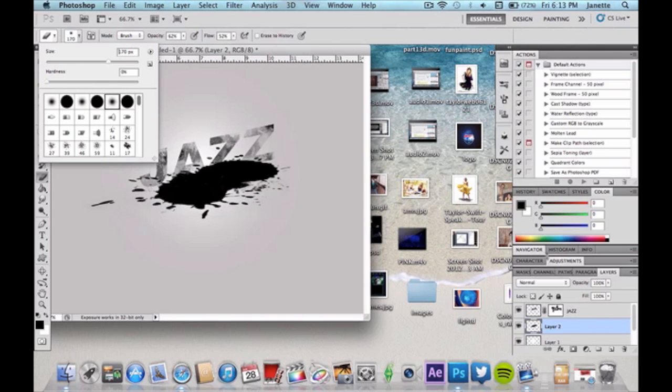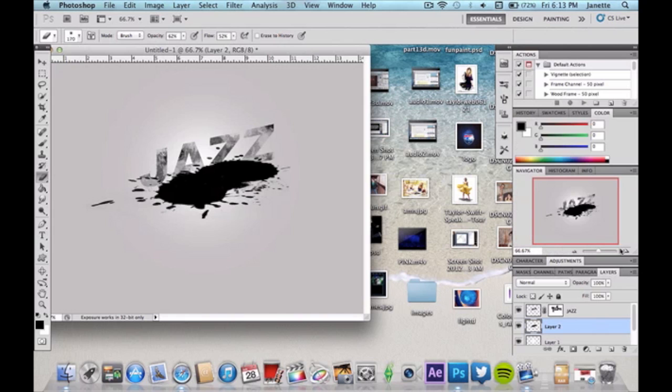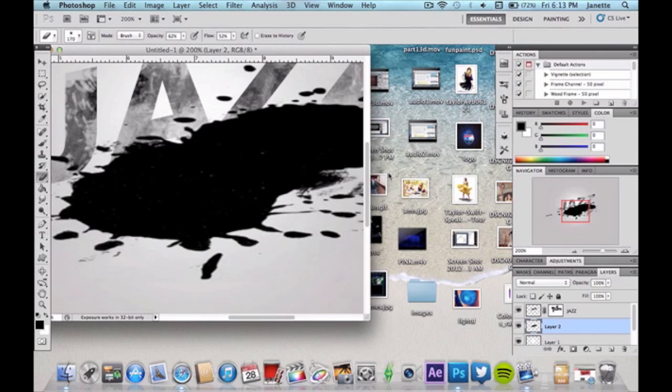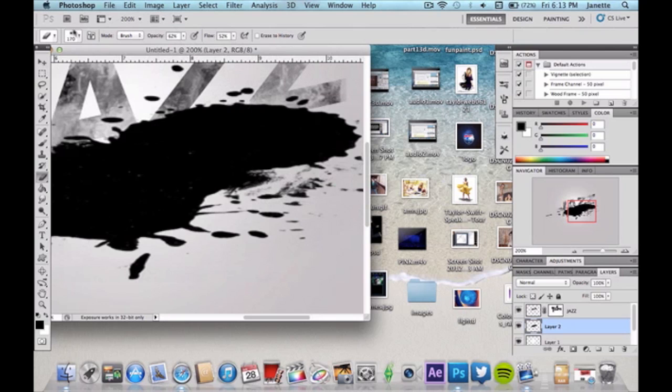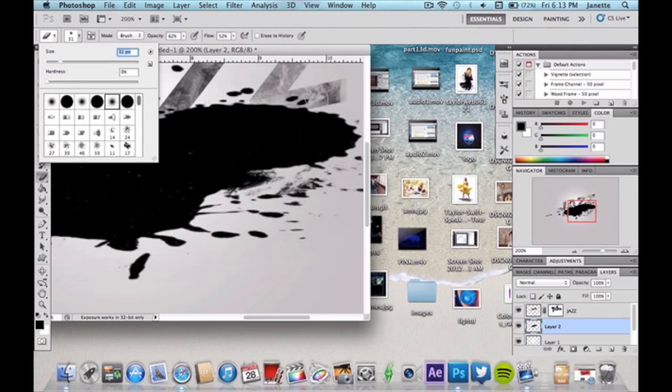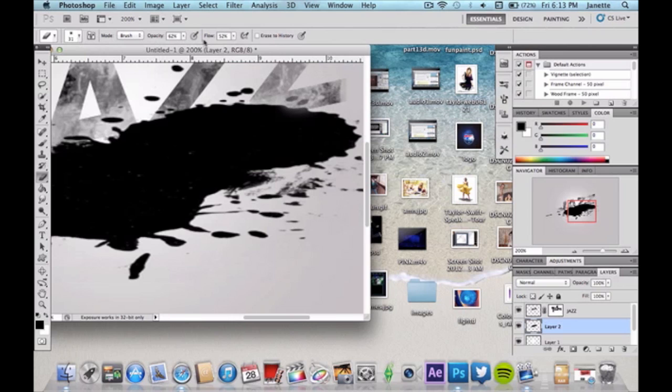And you might need to zoom in for that because you can't really do it from here. So we're going to zoom in just a bit. And I'm going to erase just some of the blob. Not the whole thing, but just enough to give it that awesome look. And make sure your opacity and flow are back to 100% when doing so. Otherwise it won't look that cool.